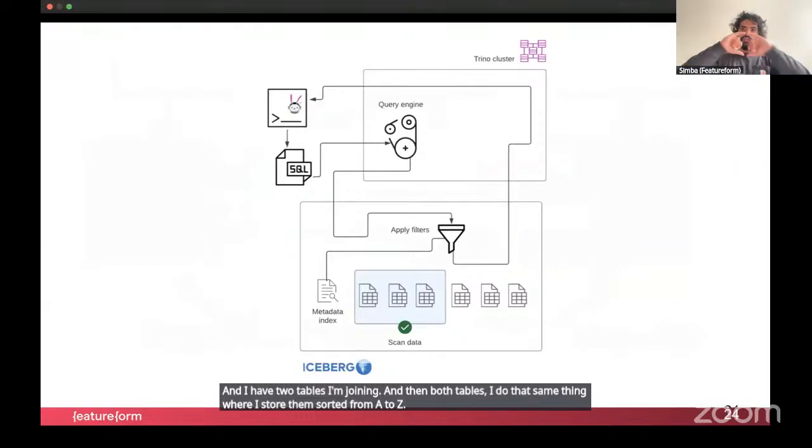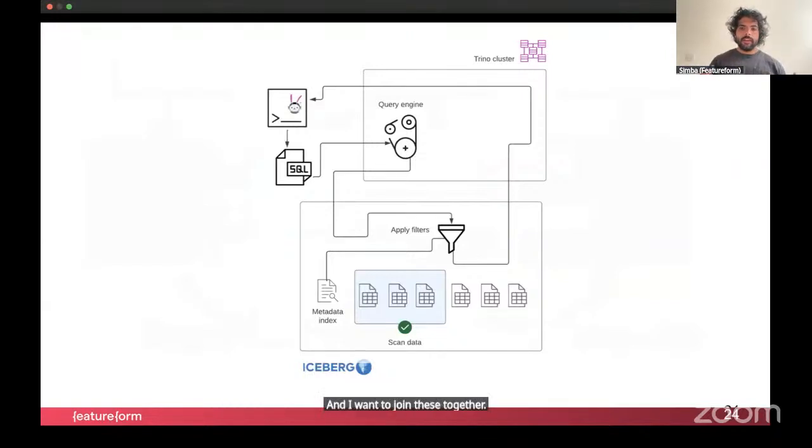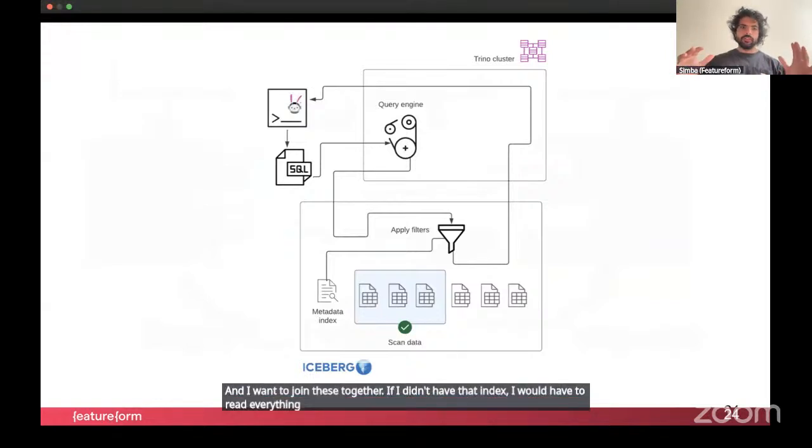And I want to join these together. If I didn't have that index, I would have to read everything from both tables. I would shuffle them around so that files between A to C were on the same node, so that each node could do the join themselves.